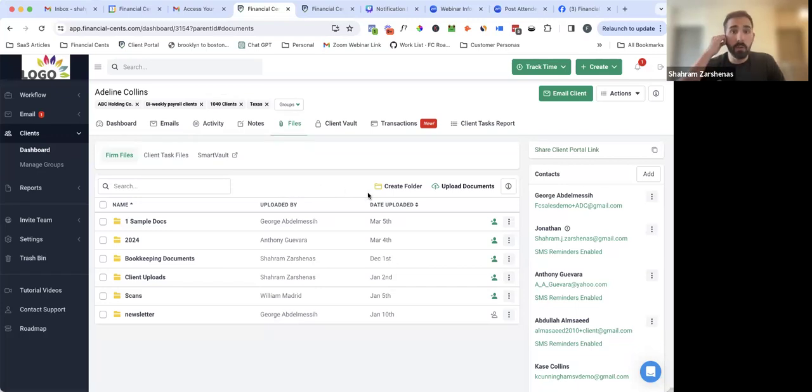So Donna, if you are using Smart Vault, we do have an integration where you can access Smart Vault from inside Financial Sense, but also if clients upload documents to the client tasks feature, it will store those in Smart Vault under a Financial Sense file. However, these documents will not be stored inside Smart Vault.